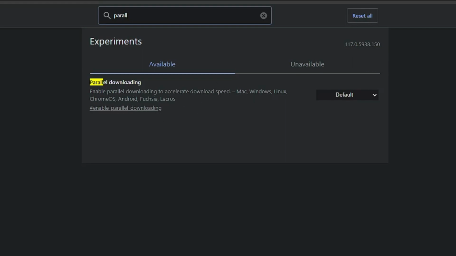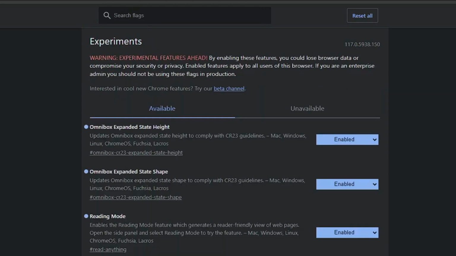If you're using any of these operating systems, then you can enable this option. On the drop down on the right hand side, click on it and choose enabled. Now it will ask you to relaunch, so you can relaunch right now or you can relaunch after enabling all the Chrome flags.